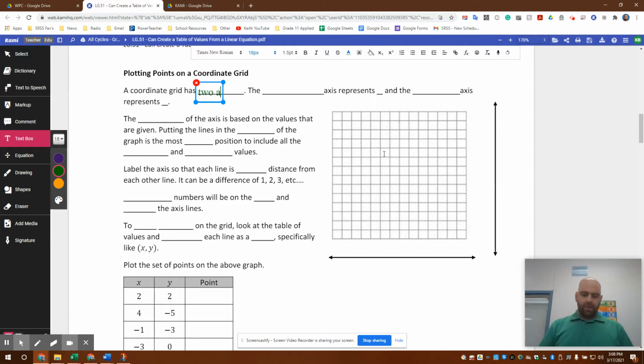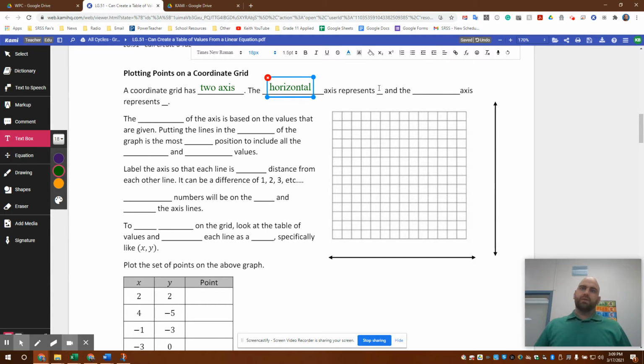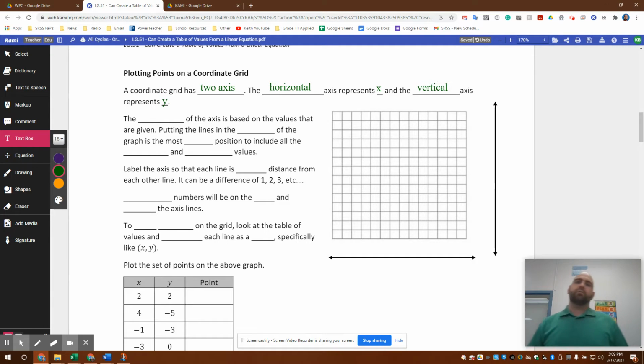It has two axes, meaning it has two lines that go through it. The horizontal axis, horizontal means flat, straight, represents the x value, or the independent variable, which we talked about in previous ones. The vertical axis represents, as you might assume, the y value. So a coordinate grid is a way of graphing and plotting points which have an x and a y value.